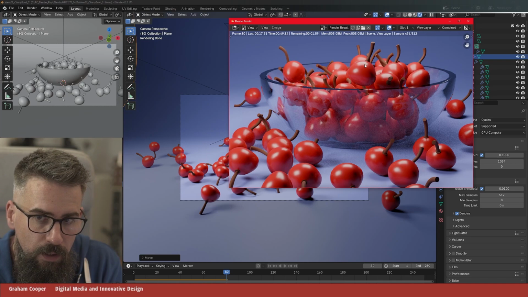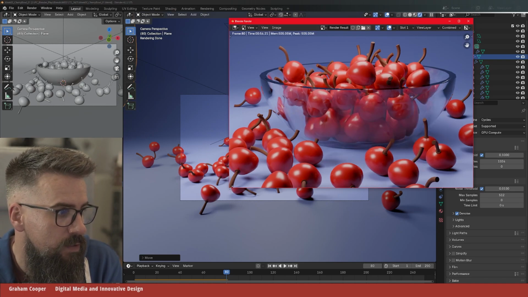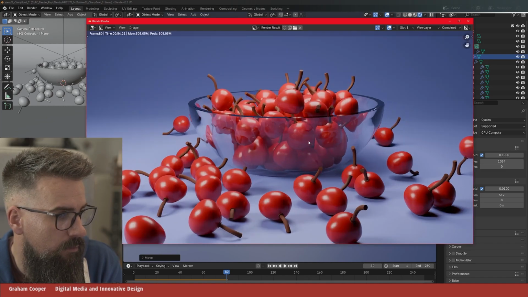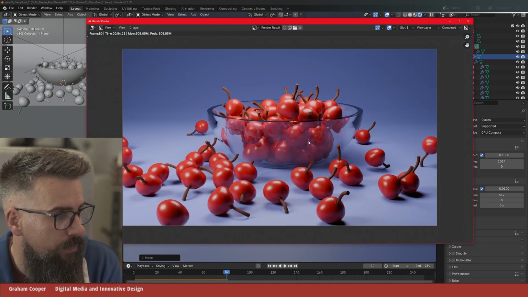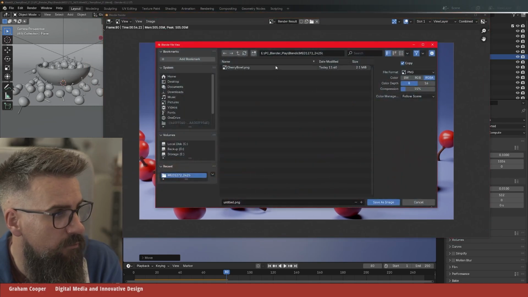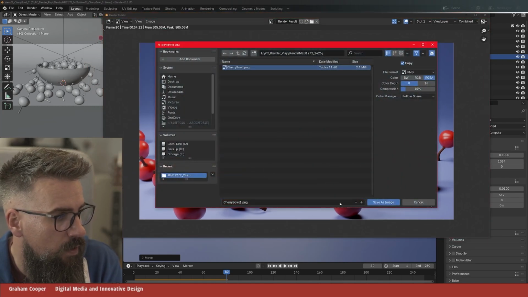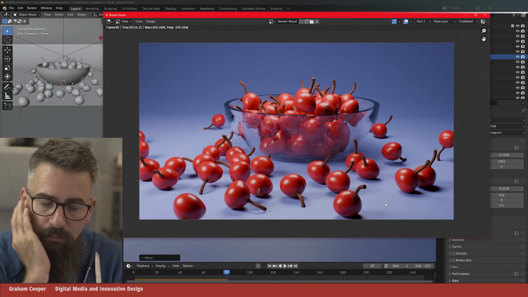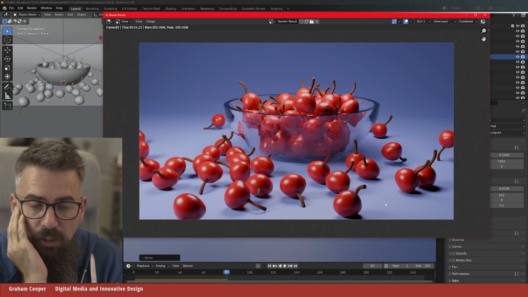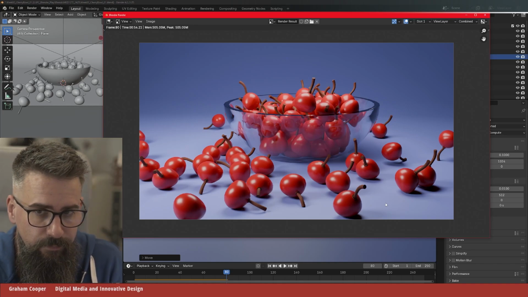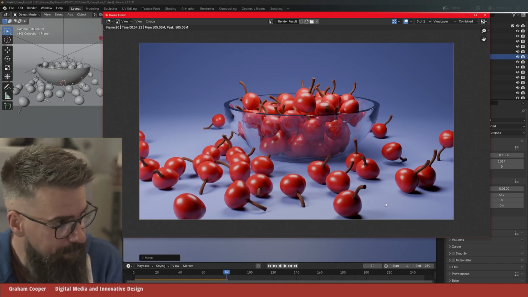So I hope that's been interesting and useful. Take your time with it. But there we have our rendered shot. So to save this, I'm just going to go to Image, Save, choose where I want to save it to. Leave all my settings on default there. Save that image, and now that's there as either a JPEG or a PNG that I can use to promote the sale of cherries or something.